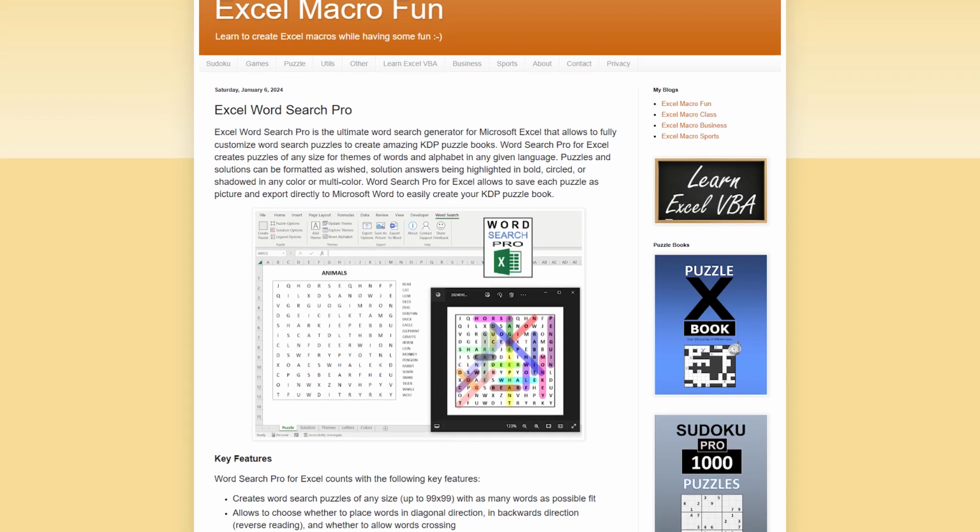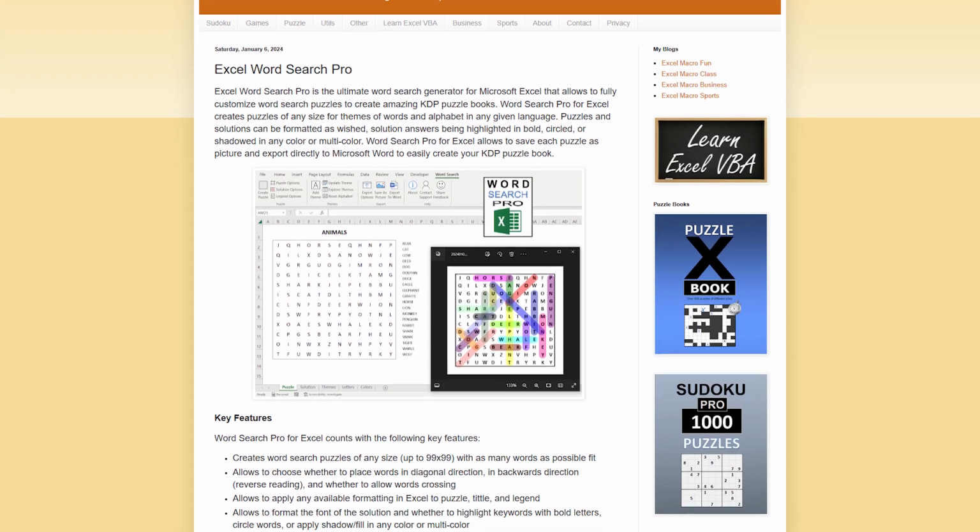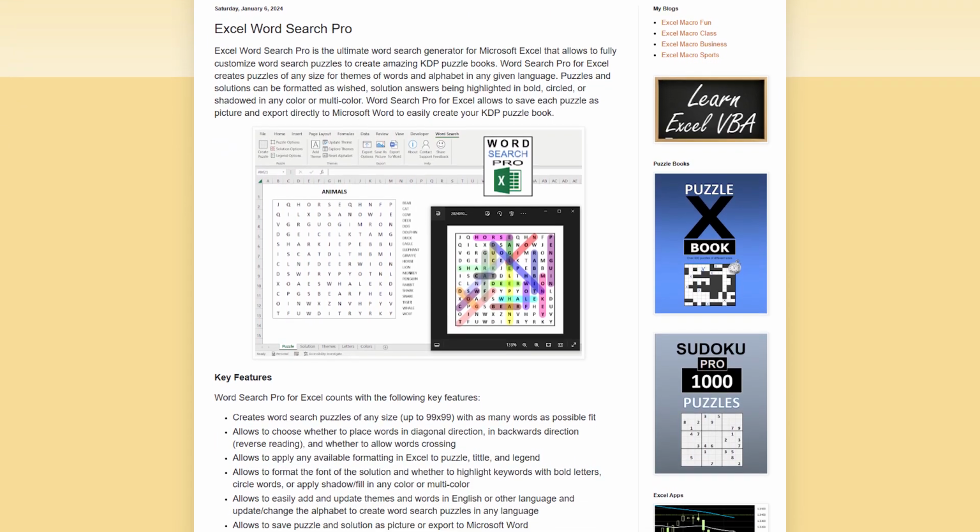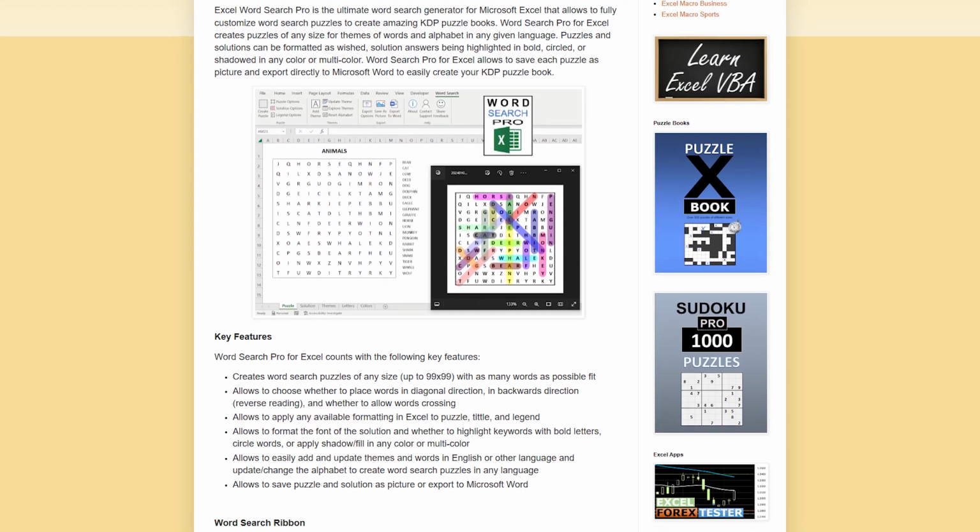I started looking for other options and ran across an Excel macro called Word Search Pro. It was on an old Blogspot site and listed for $9.99 with a PayPal payment. It looked like it would do what I wanted. I was a little skeptical, but hey, it was $10 via PayPal, and I already lost $15 to $20 with BookBolt. Although BookBolt could still work if I only did 20 words per puzzle, so BookBolt was my plan B.